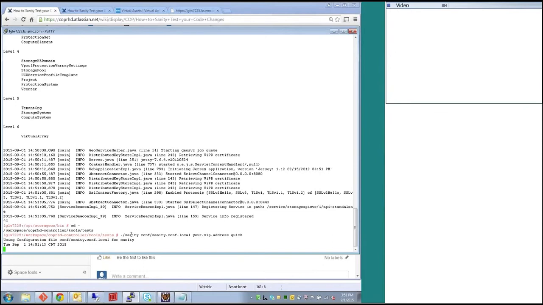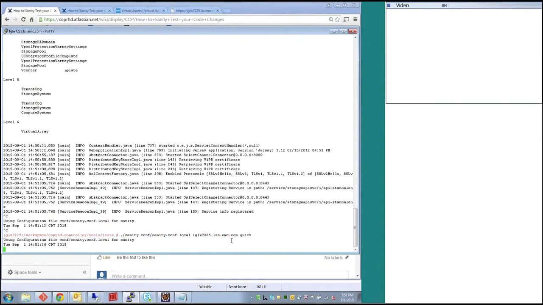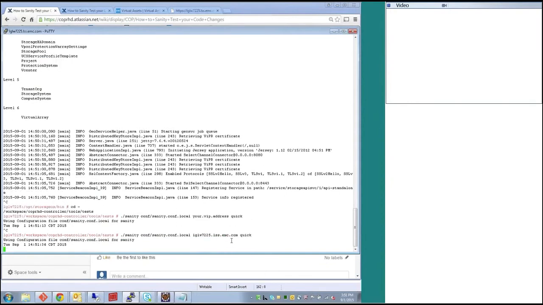So I've invoked sanity, I've told it where my configuration file is, and I've told it to run against a nonsense host. So that's not going to work out very well. Dangers of cut and paste. And so far, from our experience, things that don't have sanity tests get broken a lot.